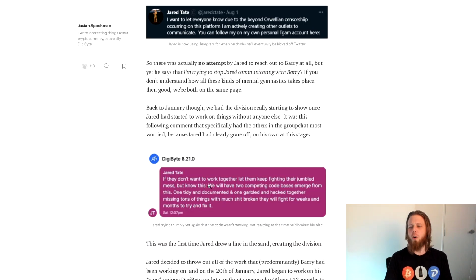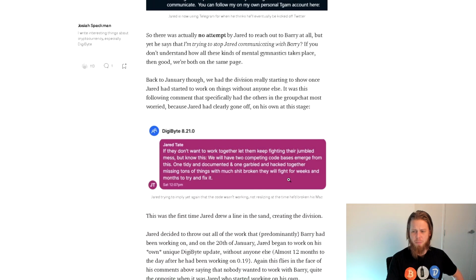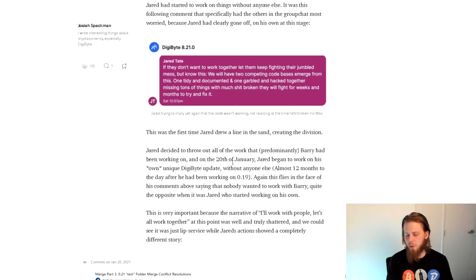So he says here, "If they don't want to work together, let them keep fighting on their jumbled mess. But know this, we will have 2 competing code bases emerge from this. One tidy and documented, one garbled and hacked together, missing tons of things with much shit broken. They will fight for weeks and months to try and fix it." The funny part is, we haven't actually adjusted anything since then, so we're about to see, hopefully, if it does or does not work. Thank you, Jared, for the inspiration there. He says this is Saturday, January 20-something. I don't remember. Yeah, the 20th of January, okay.